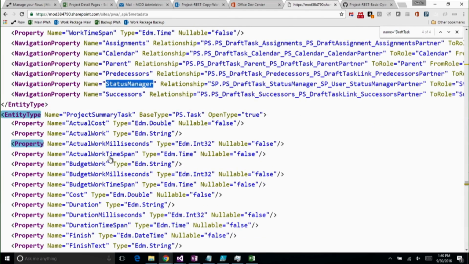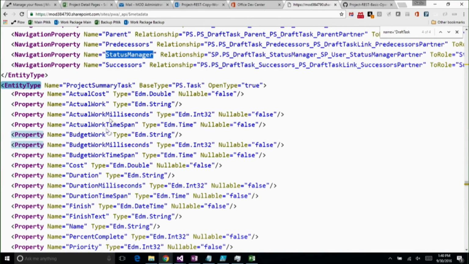Also, something else I meant to mention is that the project summary task is also available now through CSOM. It wasn't there before. Yeah, the project summary task is something different. No, I'm just giving you a heads up that it's there.